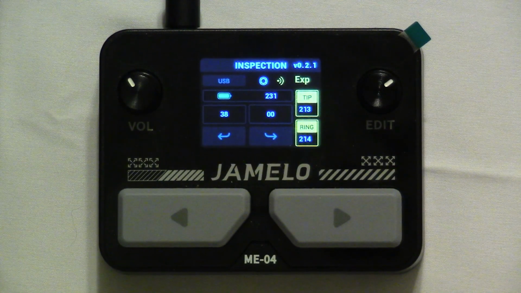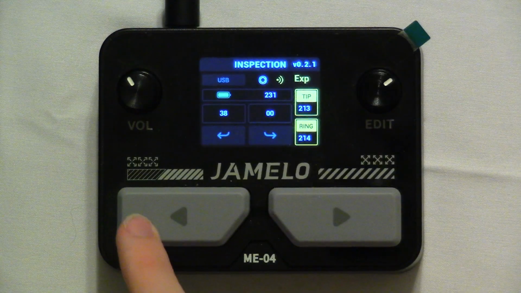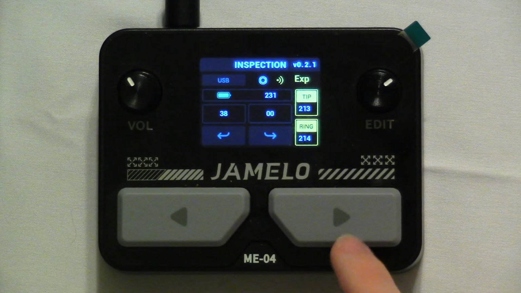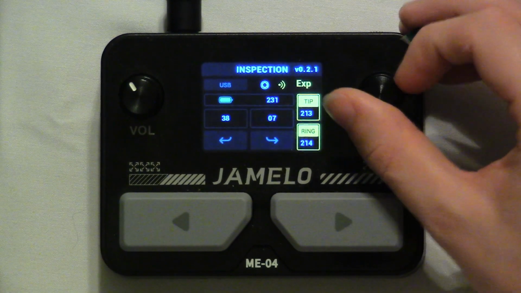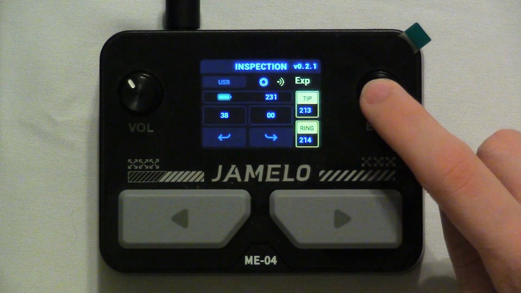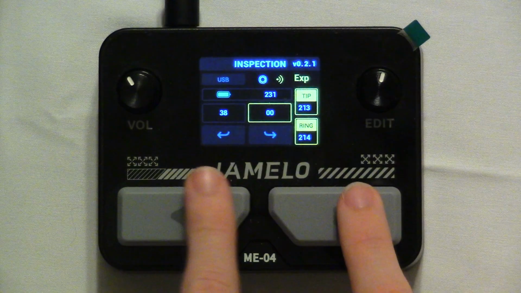If you have an expression pedal, you can see the tip value change up and down as you adjust the expression. If you press the left foot switch, the input gets muted. And if you press the right, it turns off the wireless functions. Turning the edit knob changes this one value from 0 to 10. I don't really know what this value does at this time. And finally, pressing the edit button just highlights the 0 to 10 value for some reason. Like I said, I don't really know what all of this means. To exit the inspection menu, press both foot switches at the same time.